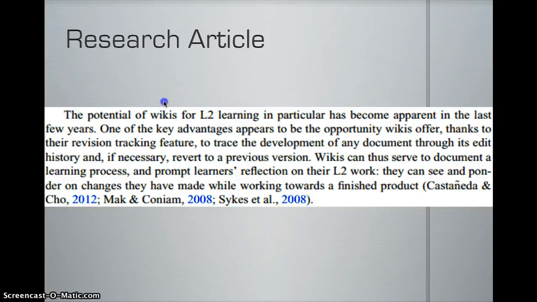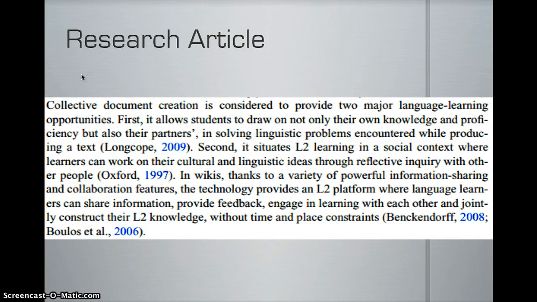Why is this important for L2 learners? The article states that a collective document creation is considered to provide two major language learning opportunities. First, it allows students to draw on not only their own knowledge and proficiency, but also their partners' in solving linguistic problems encountered while producing a text. Second, it situates L2 learning in a social context where learners can work on their cultural and linguistic ideas through reflective inquiry with other people.